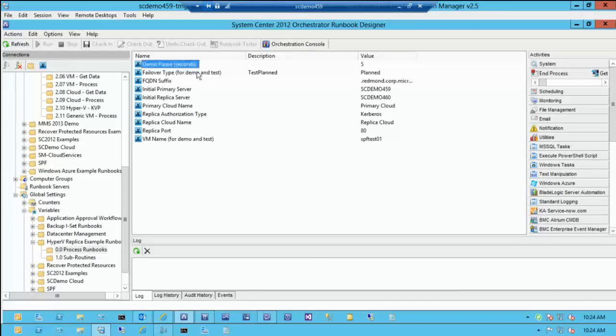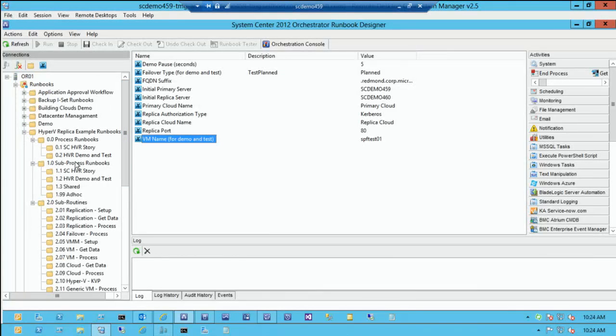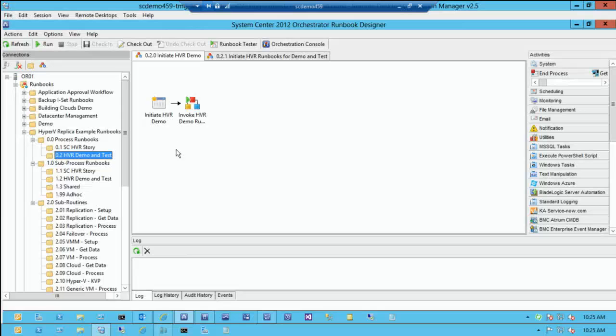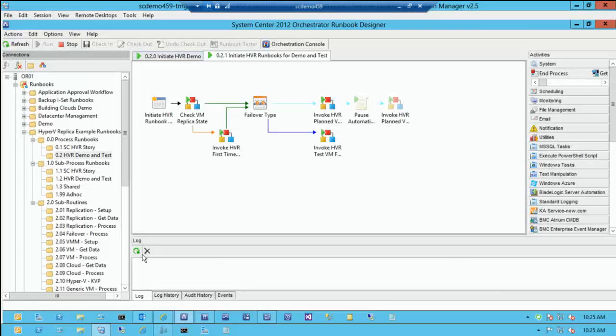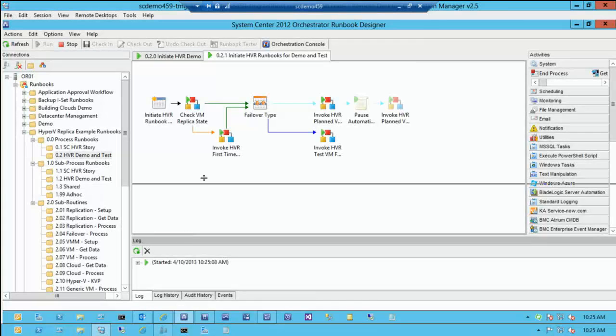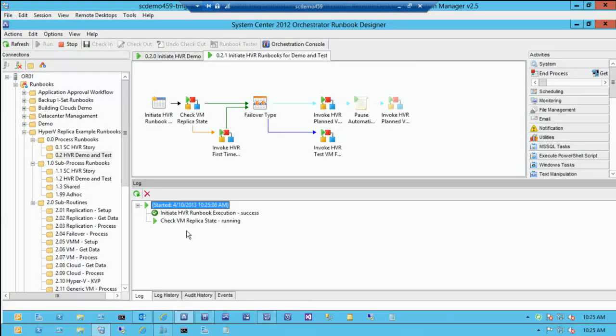So we can see I have a demo pause of 5 seconds because I don't want it to delay the start of a VM for very long. I'm going to do a planned failover, and then the rest of the stuff that's important. And the VM name for this demo is SPF test 01, and we'll watch that in a second. So simply I'm going to kick this off, and then we're going to wait for this to initiate, and it already has. Then I'm going to walk you through what it's doing.